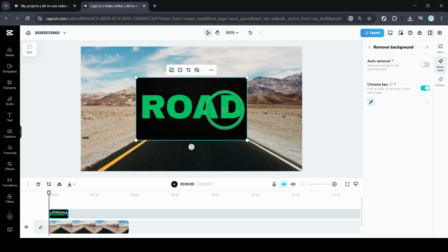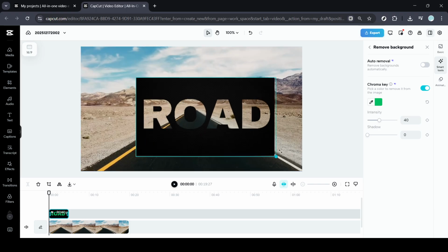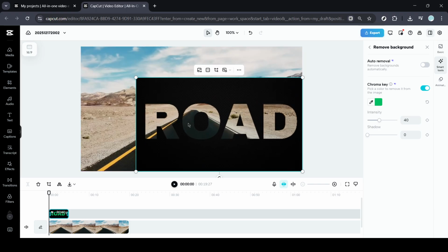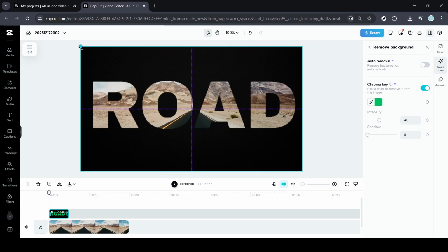Adjust the Chroma key strength and any edge or spill controls until the background of the text disappears and your video clearly fills the letters. Aim for clean edges with no haloing. If parts of the letters look patchy, nudge the strength slightly or fine-tune shadows to smooth the result.